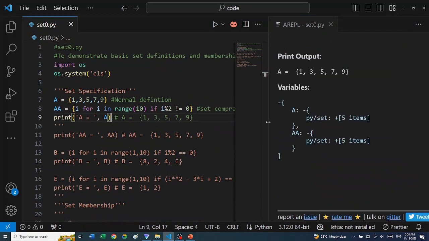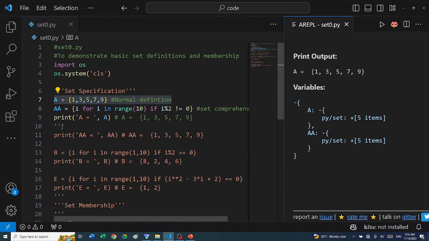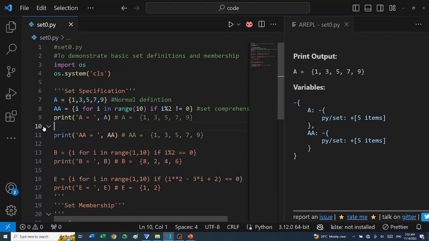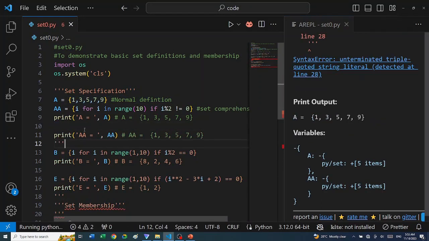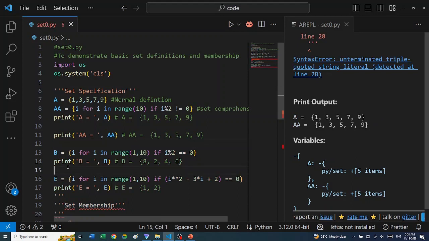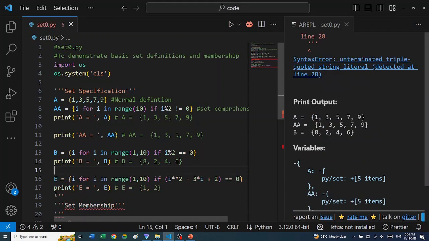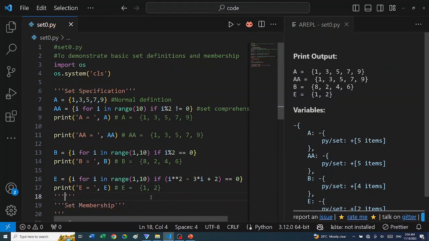Okay, our first printout, which is this definition, normal definition, gives us this A equal to what we have here. Now let's see the second definition, what it prints out, AA. It still gives you the same value. Let's look at B. 82468, correct. Let's look at E. 1, 2.